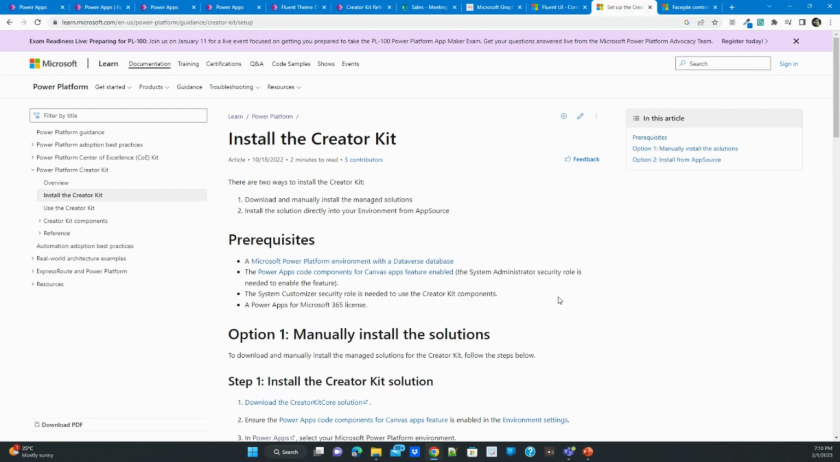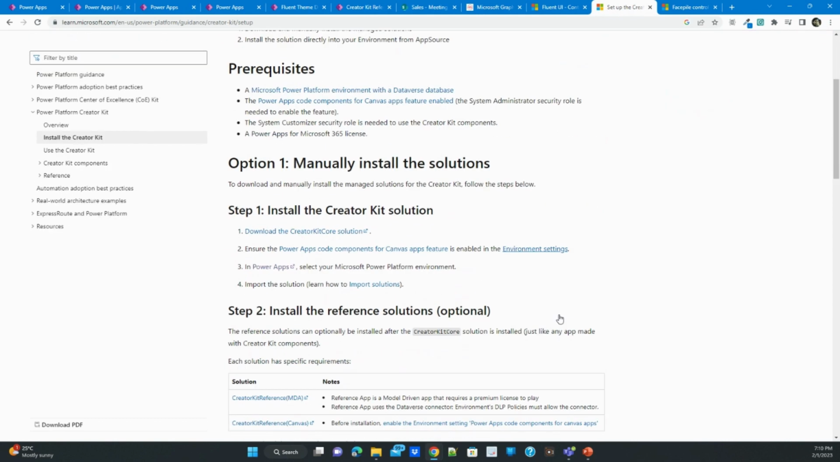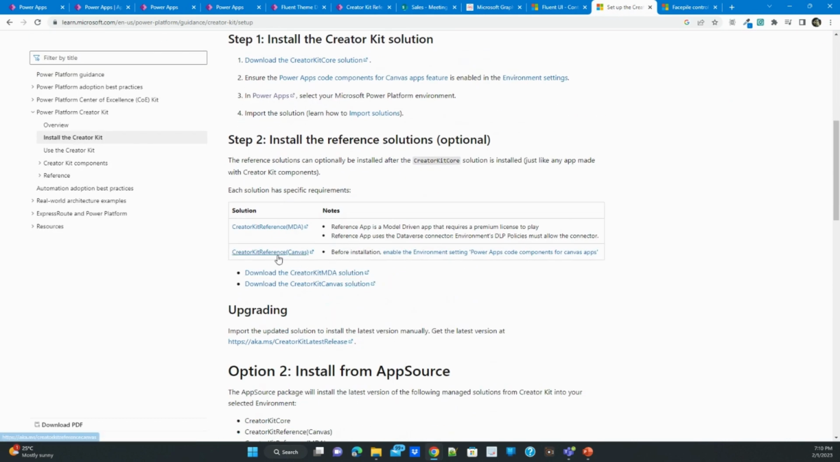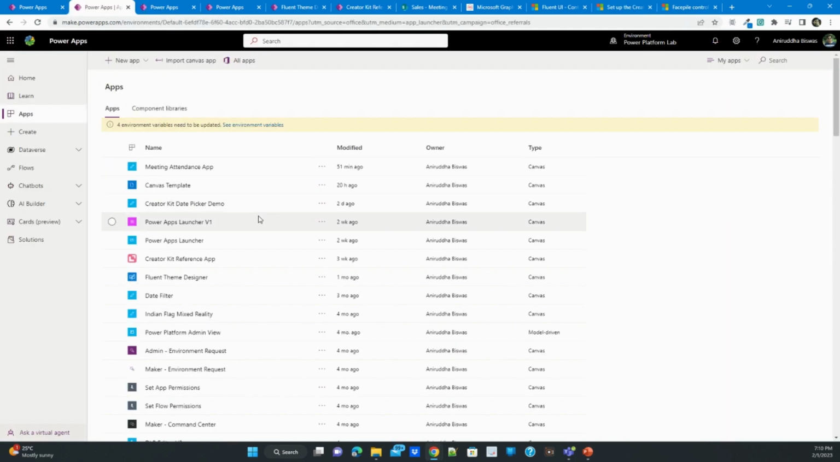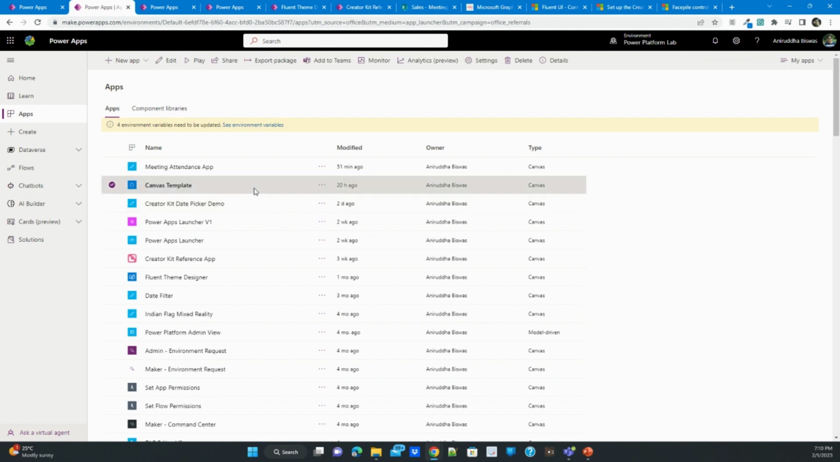So for Creator Kit, as you know, you need to install two solutions basically. One is the core solution, and another, if you are using Canvas, then you can install this. It will be a good reference for the multiple controls available inside the Creator Kit. So I will show you how many apps you get by default. Whenever you install it in your environment, first you will get a Canvas template, then the Creator Kit reference app, and then Fluent Theme Designer. Each of these three apps has a reason for it.